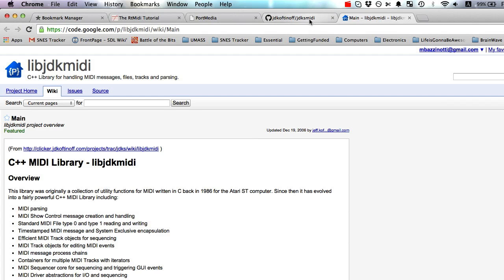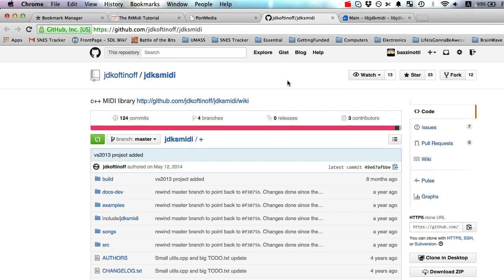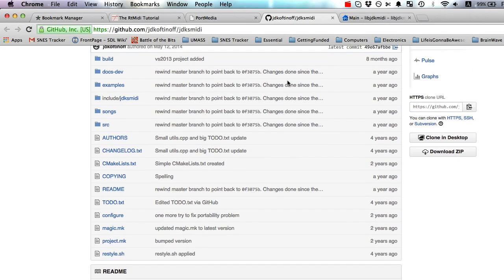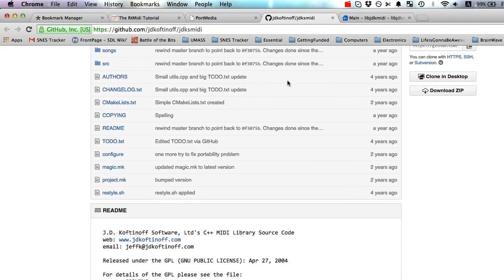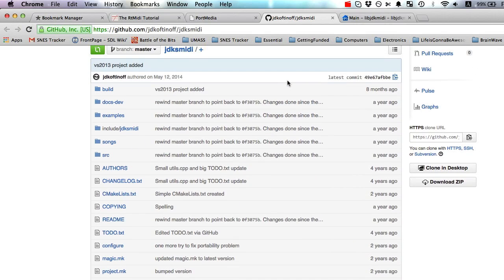So JDK MIDI, it's apparently can do a lot of things, but I'm just using it for the MIDI parsing. And it's also available in Java. I'm using the C++ library, of course. And here's a GitHub repository that I initially didn't even know existed.